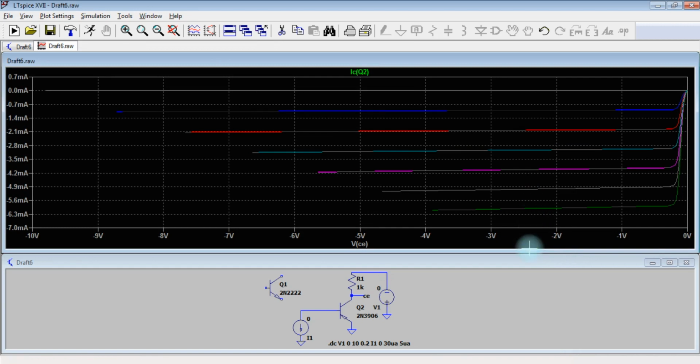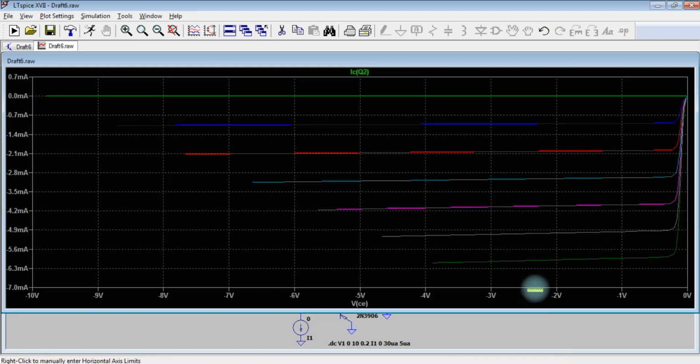It is clearly observed that the graph is similar to the old one, but here the graph is flipped upside down because in PNP all voltage polarities and current directions are reversed.